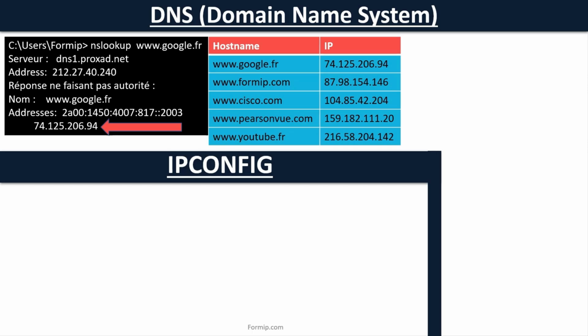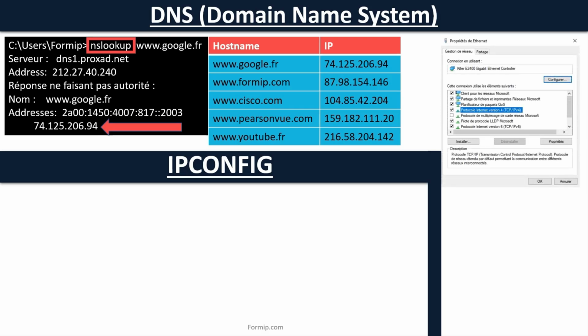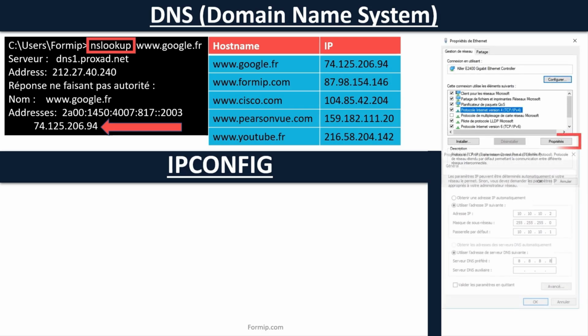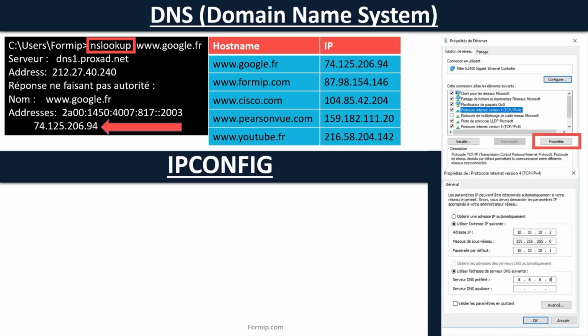An easy way to watch DNS in action is to perform, in a command window, the command nslookup, followed by the site for which you want to get the IP. The result of this command will give the IP address of the site, which also allows you to access it. You can check your TCP/IP settings by clicking on Properties of your Internet Protocol Version 4 (IPv4) for a Windows PC.